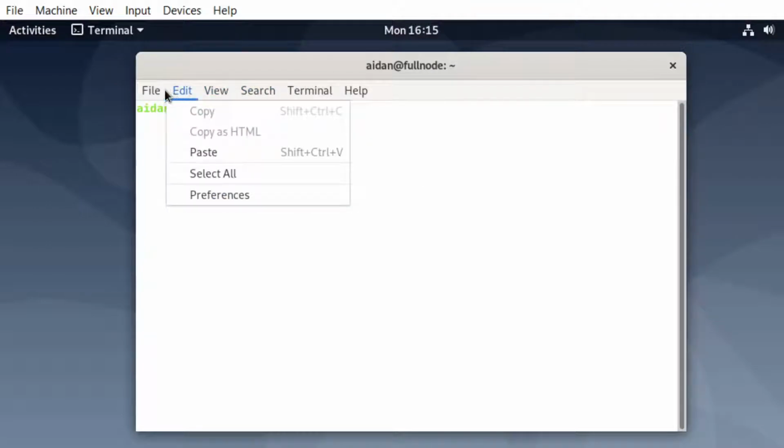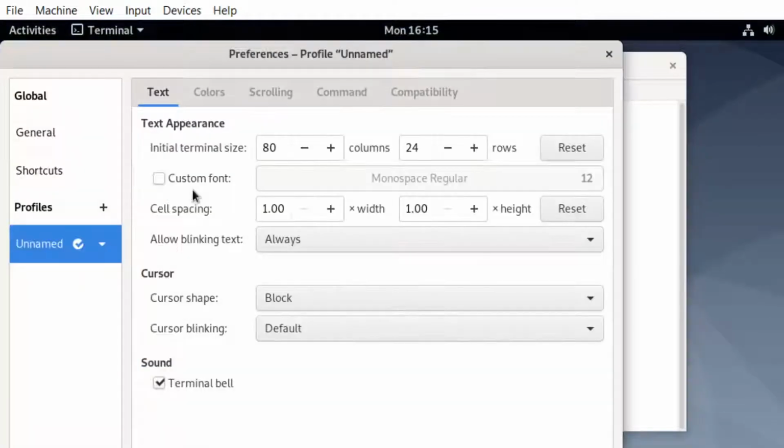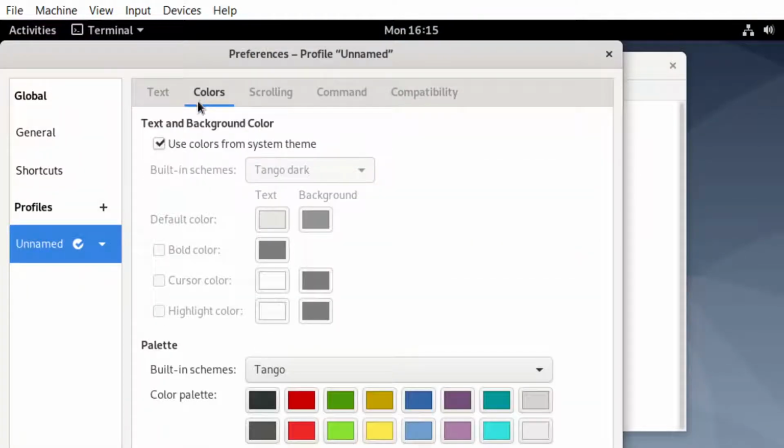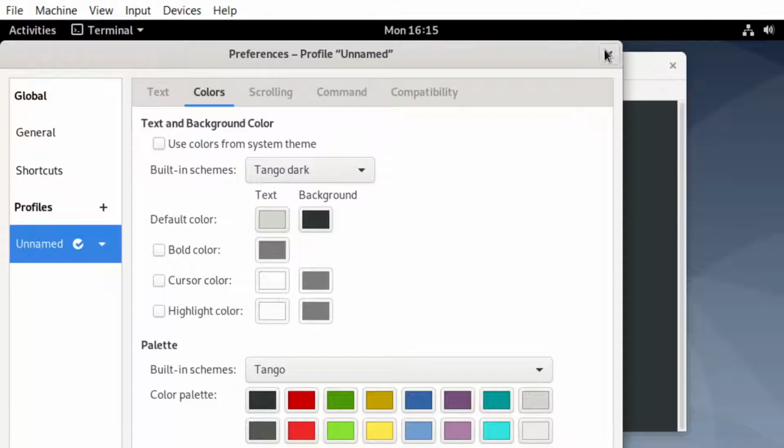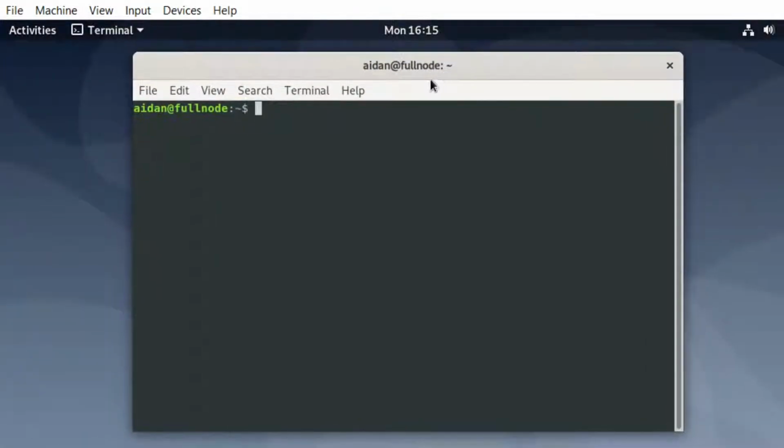and I'm going to change the view to Tango Dark, just like that. Now the first thing we want to do is gain sudo on this machine. So sudo stands for super user. So do su and then enter your password.